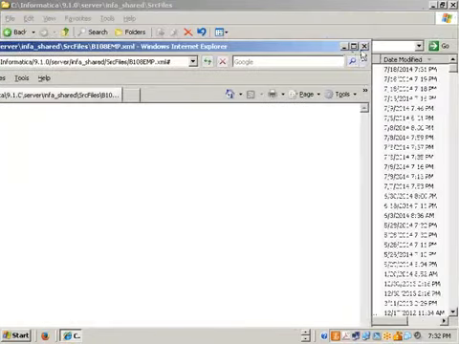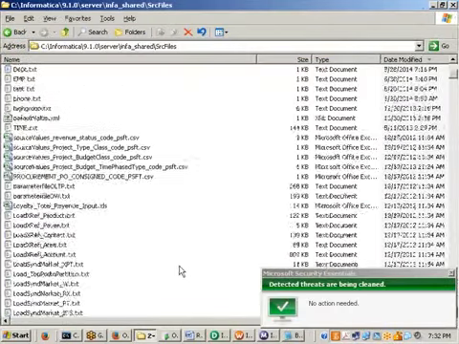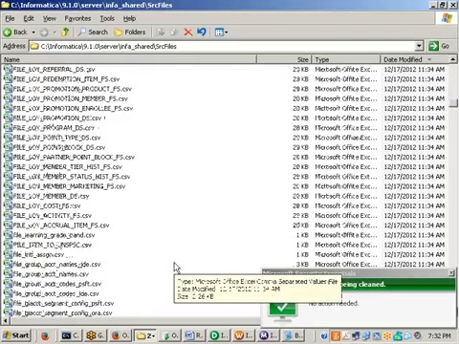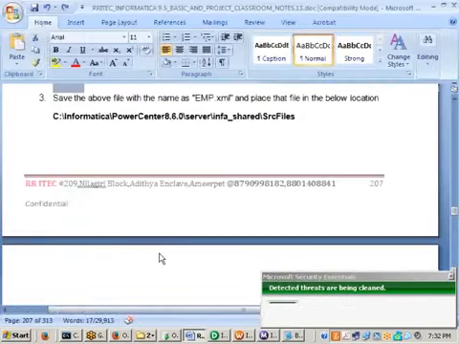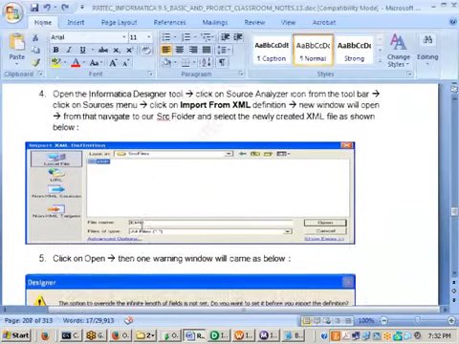Now I am trying to close this one. Let us close it. Whatever file is available, I want to import that file. Let us go and try to import it.